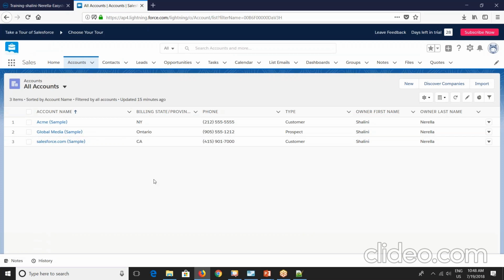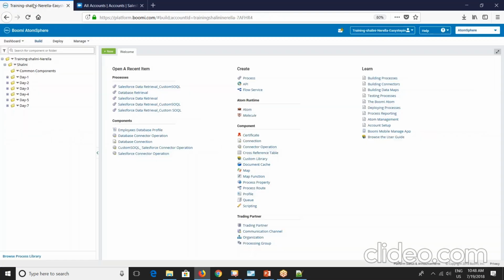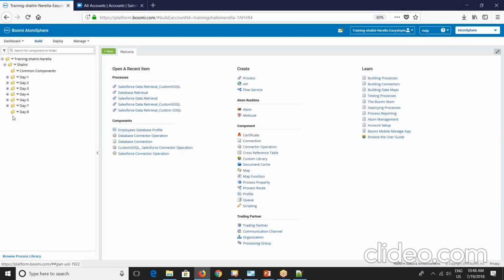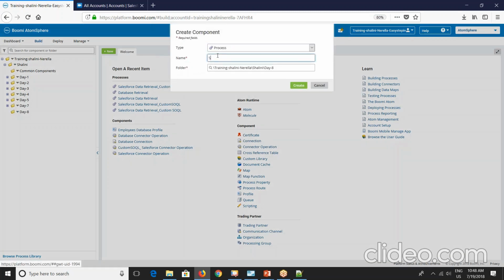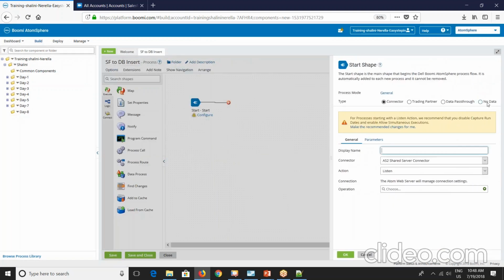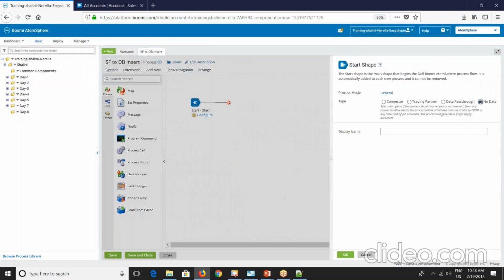Now what I want to do is move all this data, the data from accounts object, to the database. So now we'll go ahead and create a process. Let me create the folder first, day 8. Done. And now let's create a process. So we'll say SF, that is Salesforce, SF to DB insert. Say no data start.